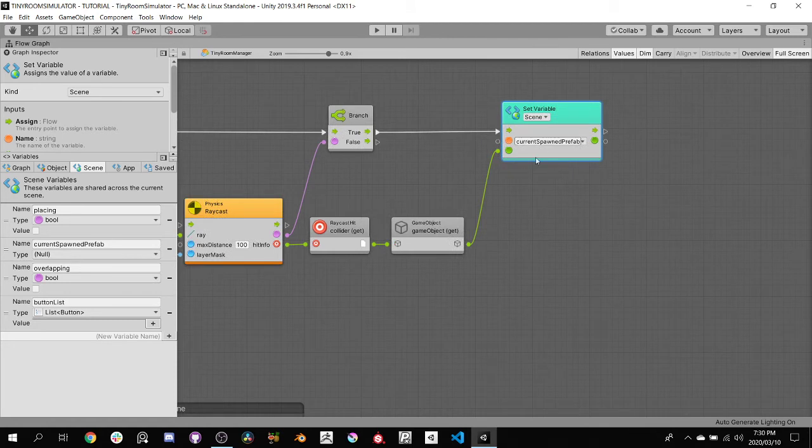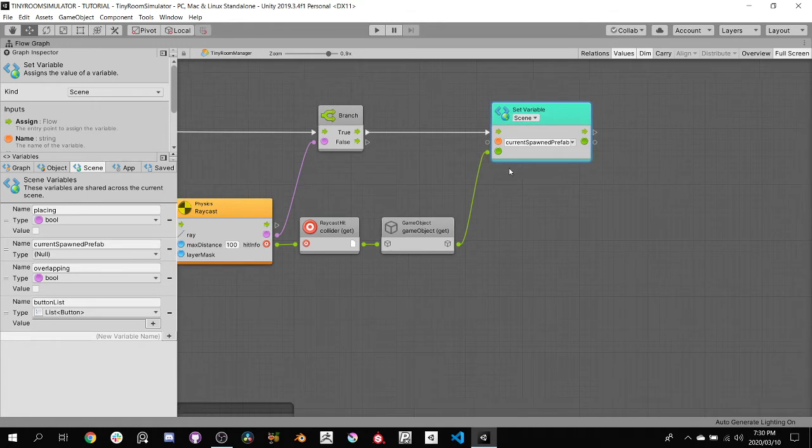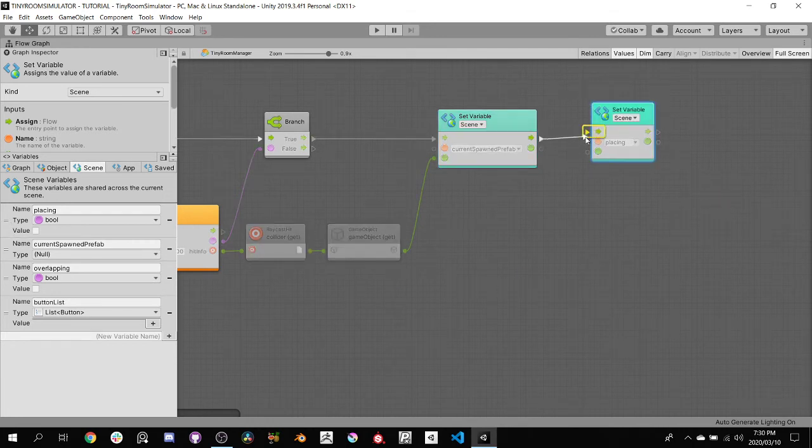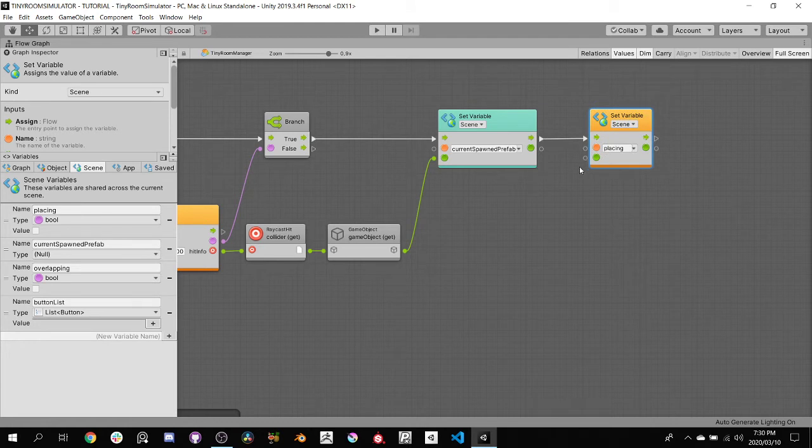We've assigned it to this so that now it knows which object to rotate, which object to delete, and which object to move. All that is left now is to tell placing to be true again, because now we're actually placing an object. So we're going to left click and drag this in here. We're going to drag off the left and add a bool literal and set that to be true.